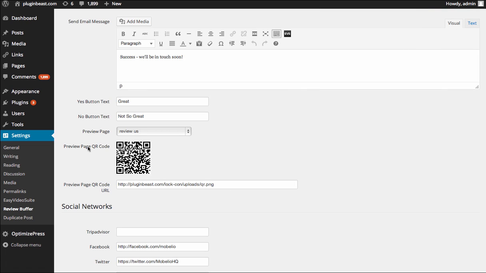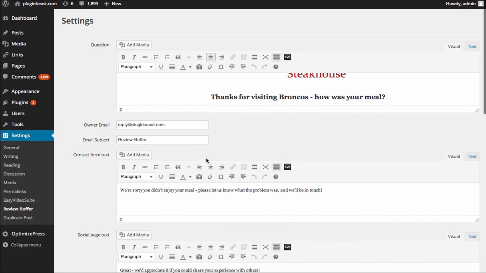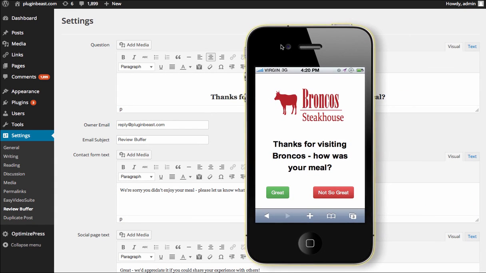We also give you the QR code as well here. So again, if you are putting table tents or flyers in your client's business and you're prompting people in that way, you can download the QR code directly from here as well. You've got the QR code URL here, so you can create your own QR codes and things as well that you can add on all of your printed materials. And that is how easy ReviewBuffer is to set up.